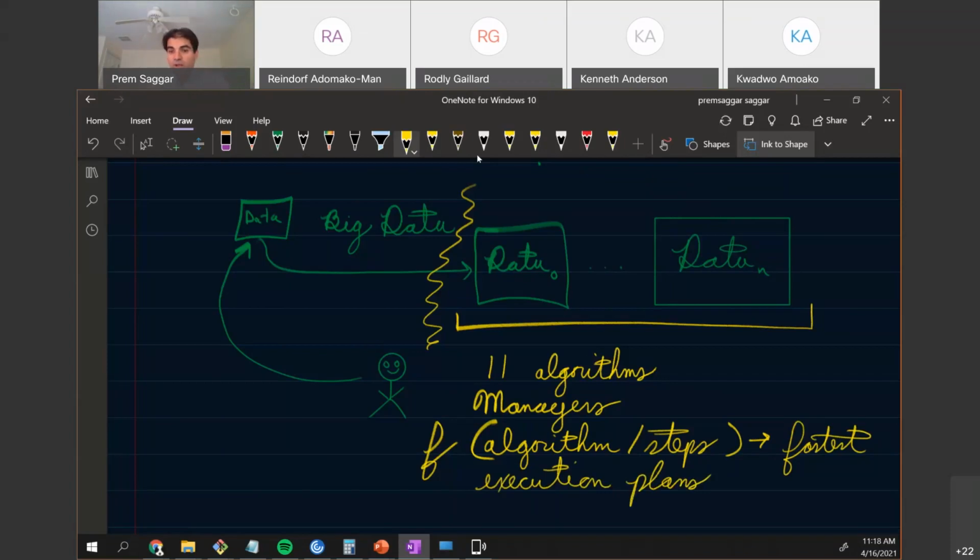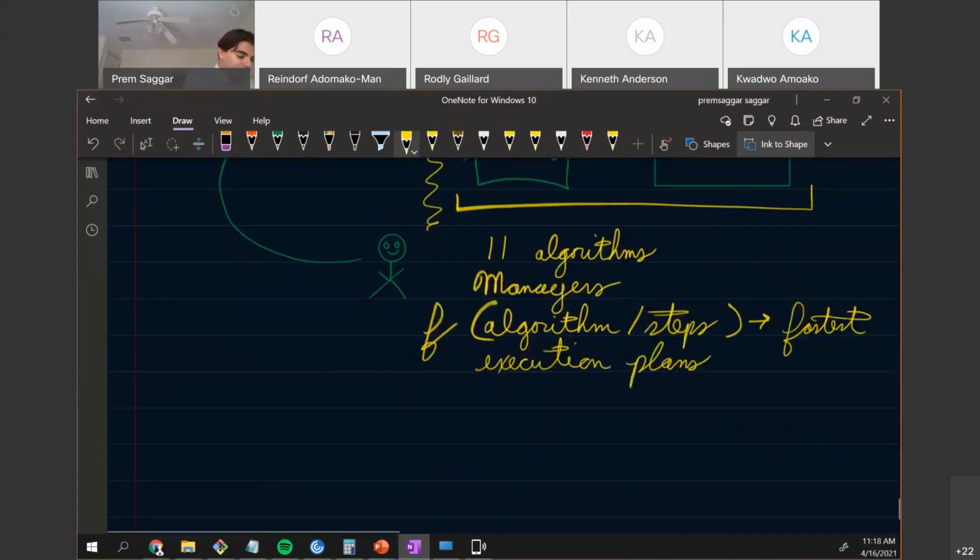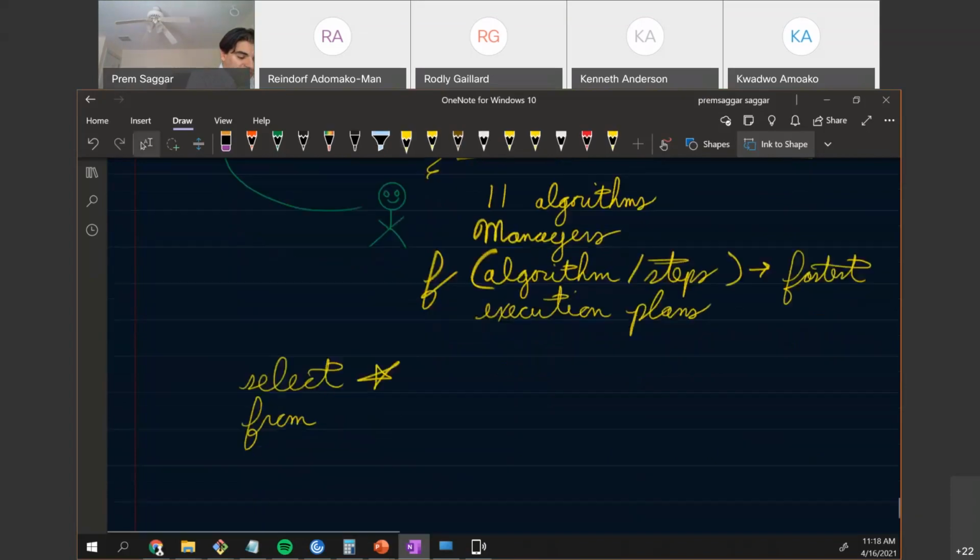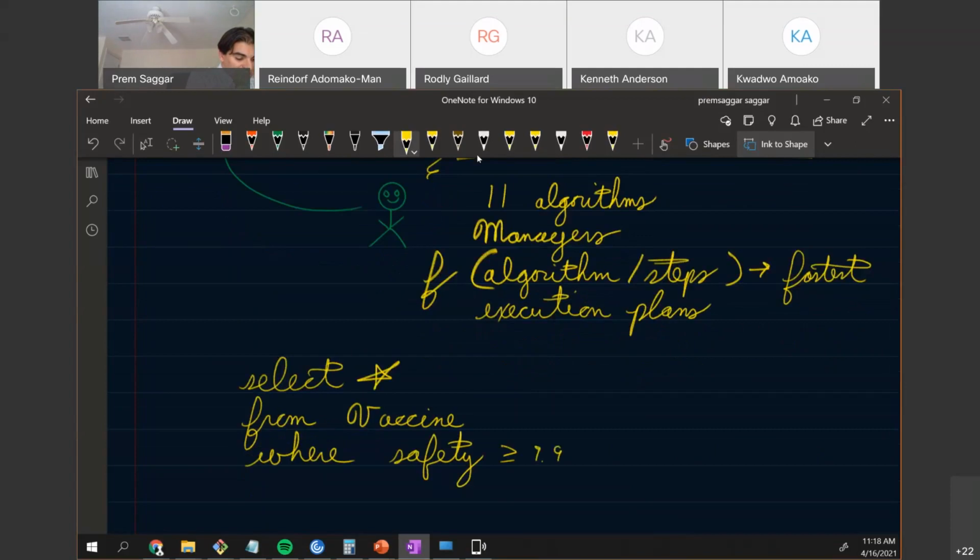Some of you may have already seen this. Does anybody have experience writing SQL queries? If you haven't, that's okay. So what happens is when you run a SQL query, you'll say something like, select star from vaccine where safety is greater than or equal to 99.99, let's say. So this is an example of a SQL query.